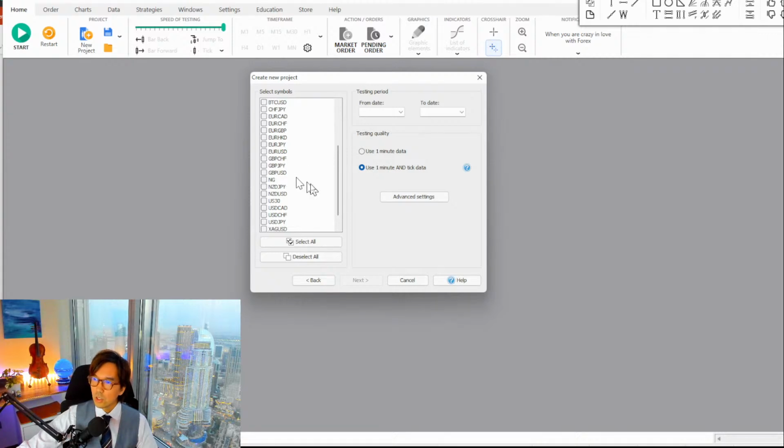So here you look for NZD-USD and here it is, you click this one, then automatically it shows the data that you have in the PC. So it's got, once again, 2010 January until 2011 January, as we downloaded just earlier. And here you can select use 1 minute data or use 1 minute and tick data. So here, if you are subscribing to Super, then you can choose 1 minute and tick data. But if you are not on Super, then just use 1 minute data.